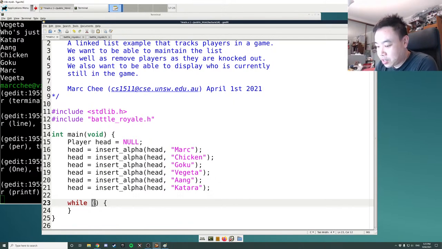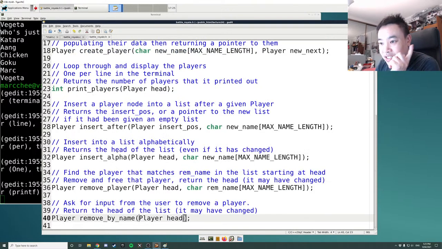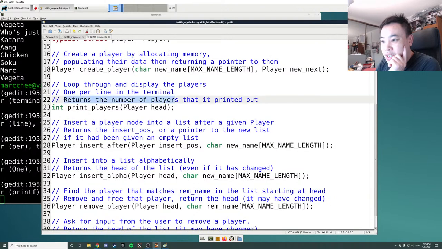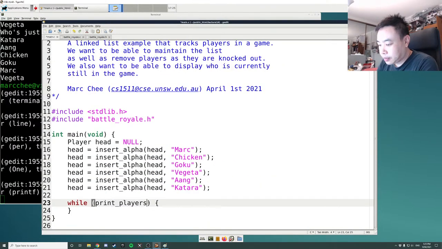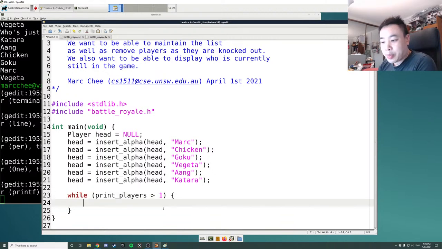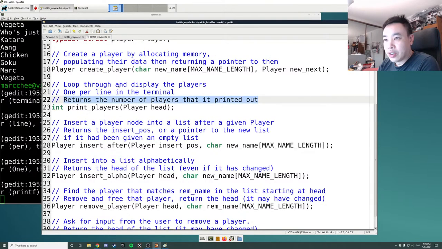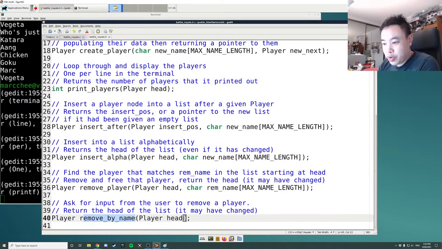So my stopping condition in the while loop is if print players, because print players has now changed what it does, it returns the number of players that are printed out. So if there's only one left, we're not going to loop anymore. So we're going to keep playing while there's more than one player remaining. And while there's more than one player remaining, we're going to ask, should someone be knocked out? Who's going to get knocked out? So we're going to say, remove by name.